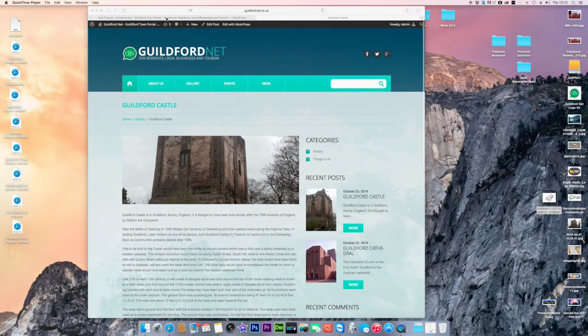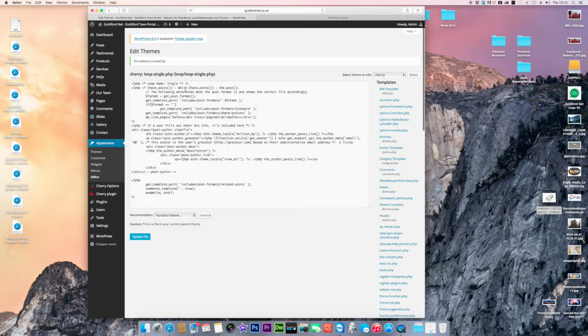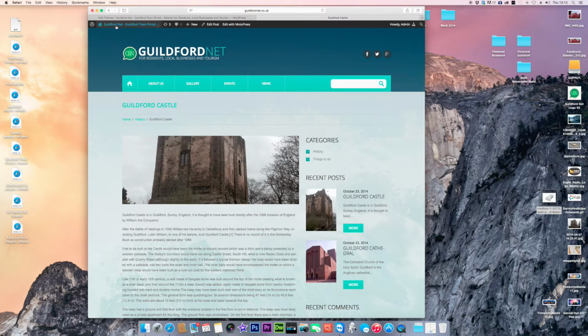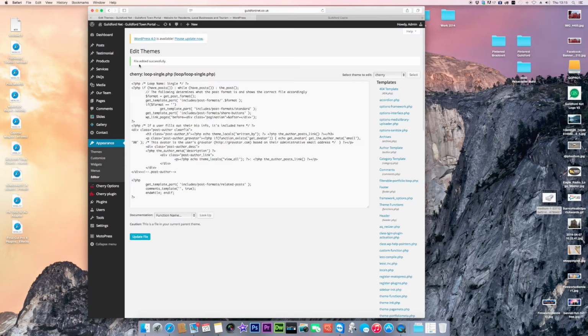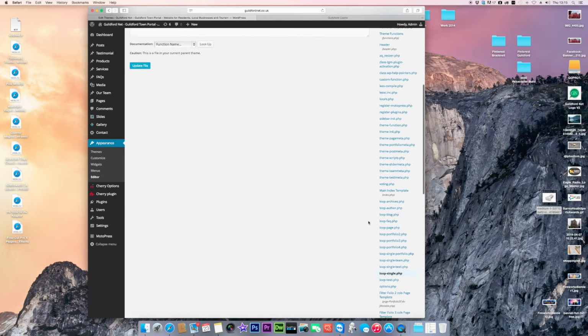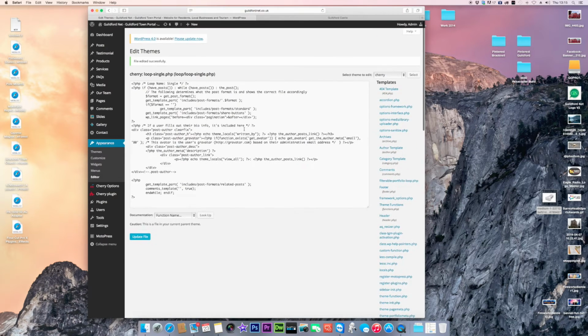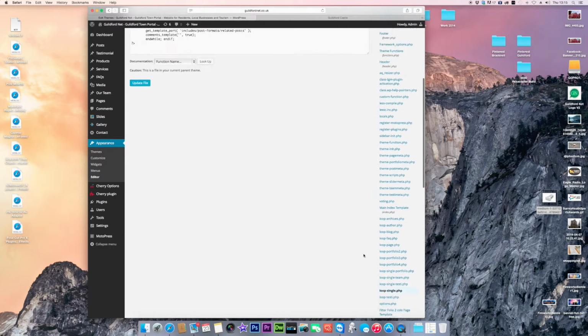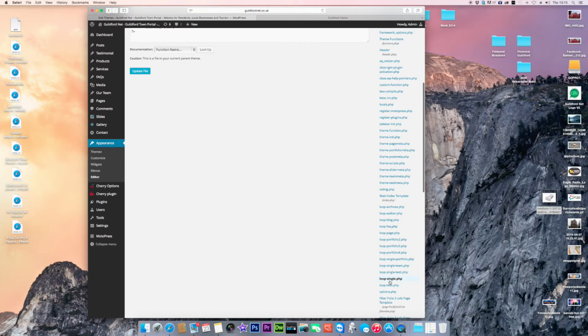If you just log into your WordPress site, click onto dashboard, go to appearance, go to editor. Once you've gone onto your editor, select your theme, which is your Cherry theme, click select, and then scroll down to the file you're looking for. Here it is, just down the bottom. It's called loop single php.